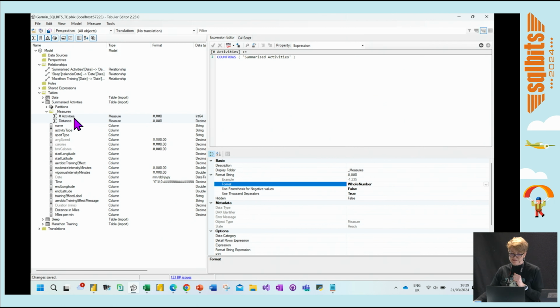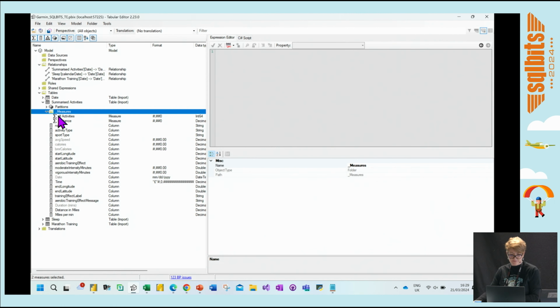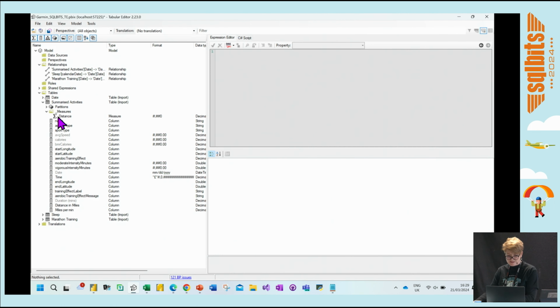You can also just delete things quite easily. So on here, I can just delete the activities, press delete, and it goes. And you can use Control-Z as well to go back and forth. So this is how we can create measures easily, format as batch, and send them back to the report.